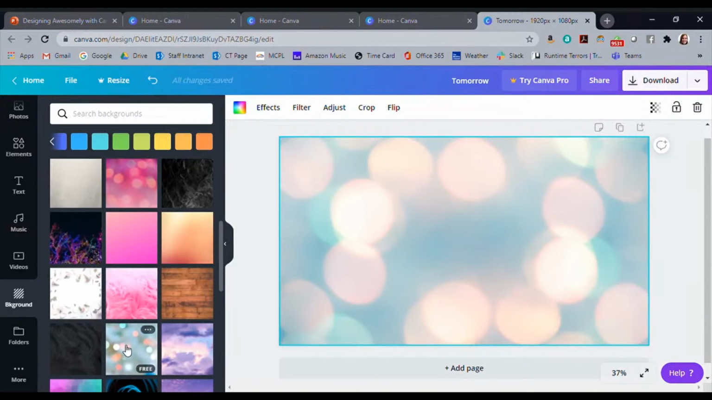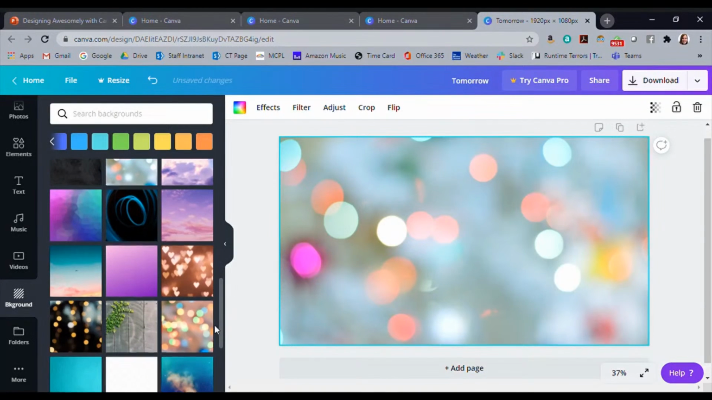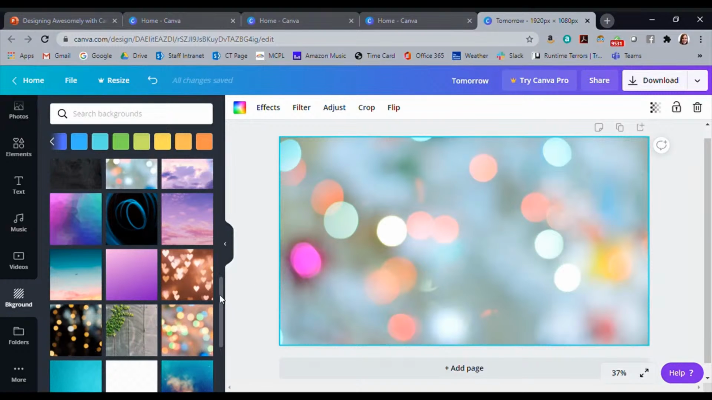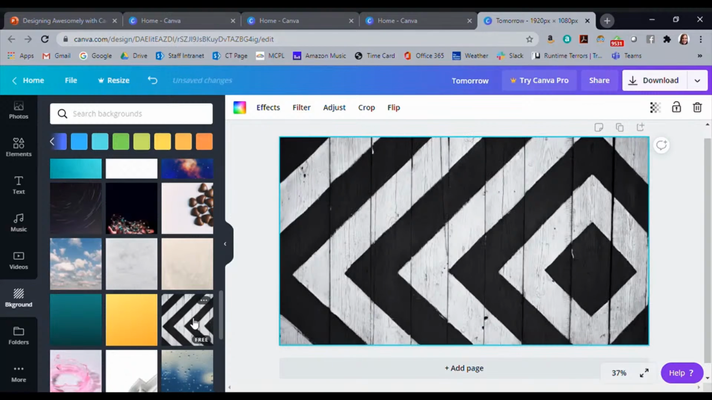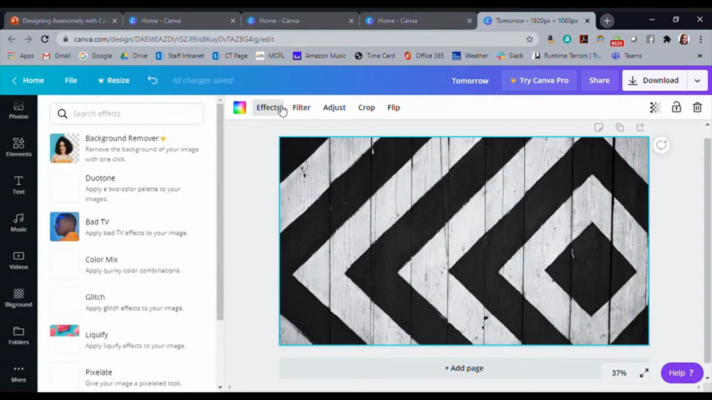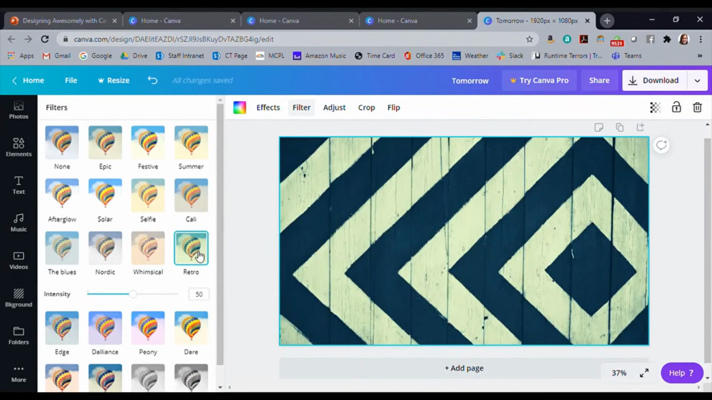And again, you have your little free button to tell you if it's going to be a free one or not. See, I'll pick one of these just for funsies. Maybe. That one's obnoxious. I like it. So you can do something like that and leave it. You can do effects. So if you want to kind of change up the effects on it, you can. You can do filters. So if you want to make it a little bit more retro looking. So yeah, ooh, I like that. You can do that. You can change the intensity on some of these to be more or less.